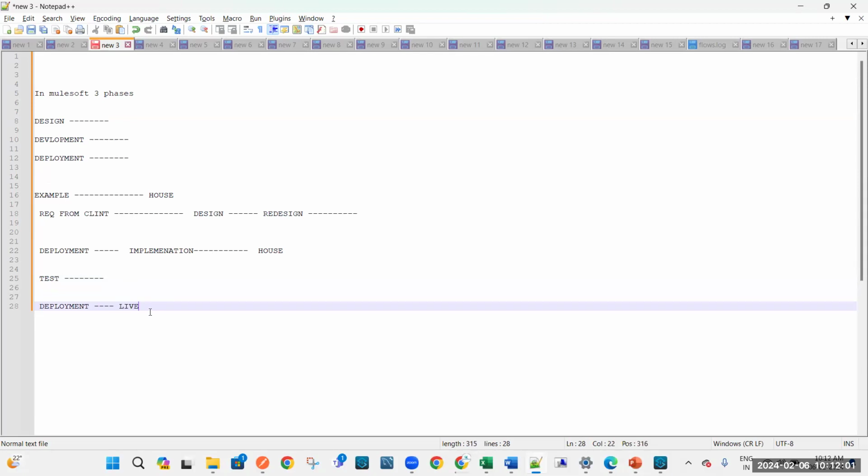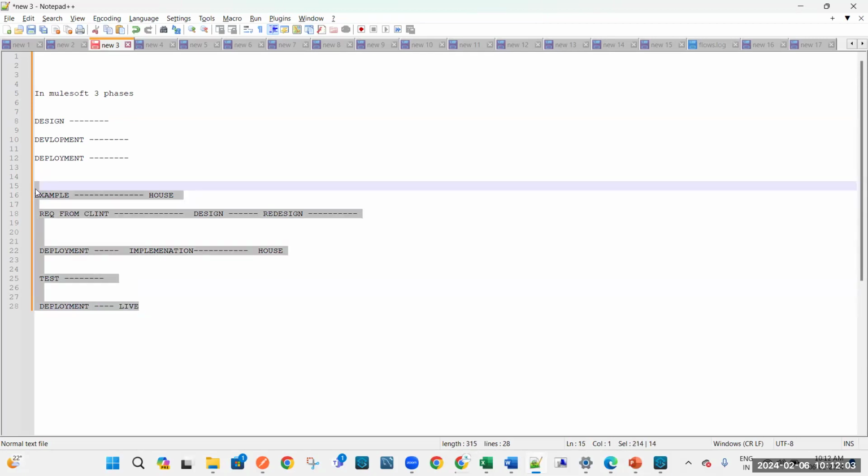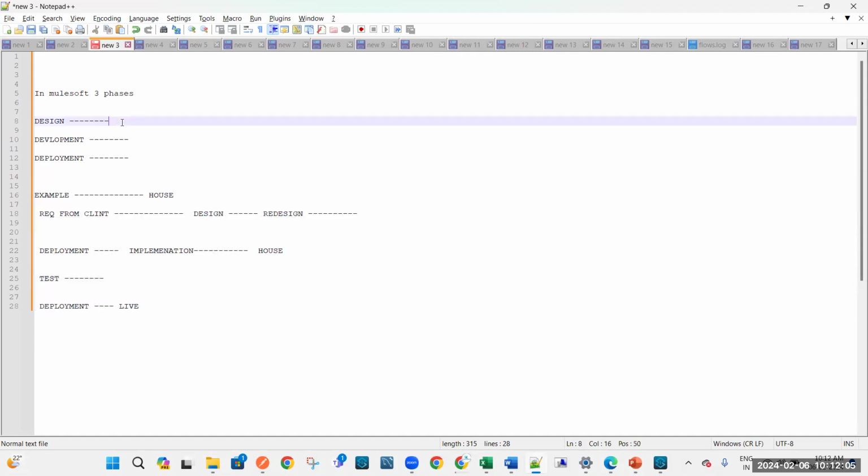In this we have three phases, right? Similarly, in MuleSoft also we have three phases. The first phase is the design phase. In this design phase, what will we do? We are going to design APIs. How are we going to design this API?